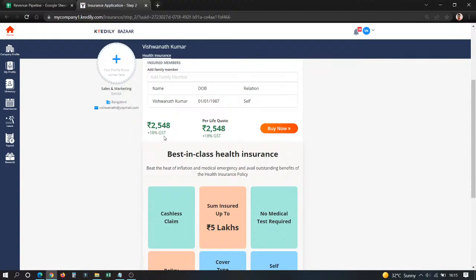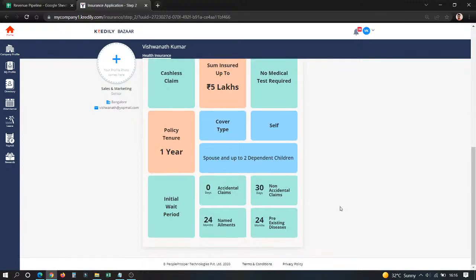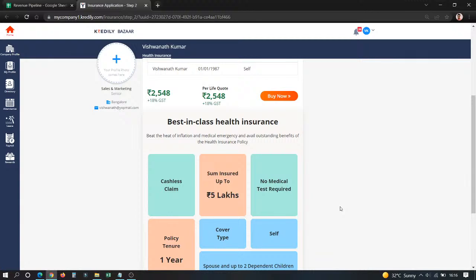So that's the price that we are offering, and you have a lot of benefits like cashless claim, 100% cashless claim, and you don't need to have a medical test before purchasing this. And a lot of vendors in the market, they would require you to have a medical test and all that, and the policy tenure will be of 1 year, and the entire process will be very seamless. And Kredily is also going to support you during the claim, and we are always going to be with you.